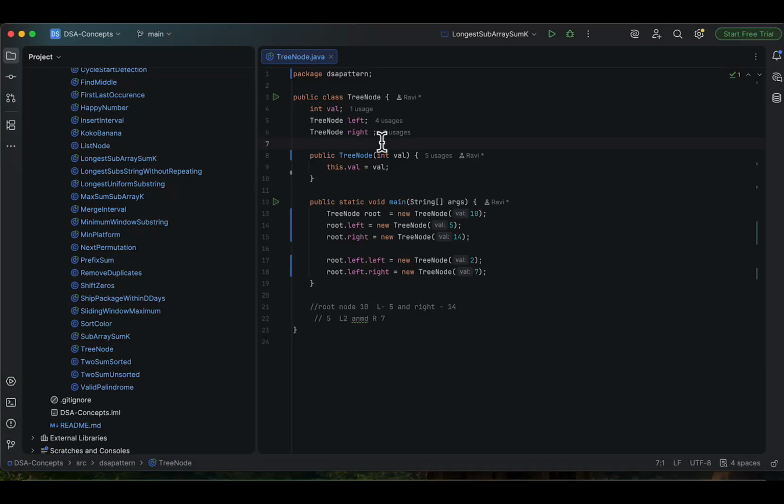Okay, so welcome back. Now we are going to write the code for the pre-order. There are two approaches to write this. One is using recursion, and the other is the iterative approach.